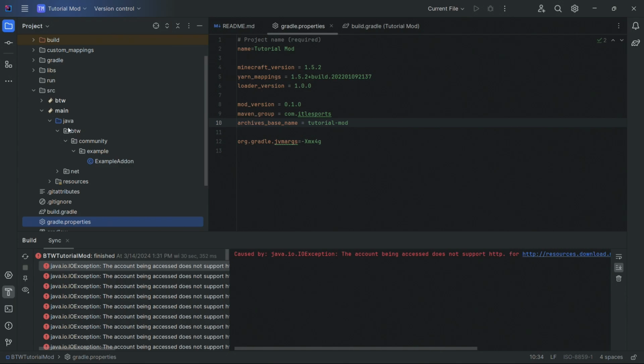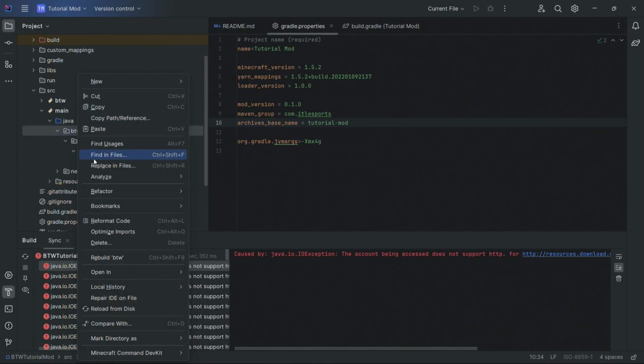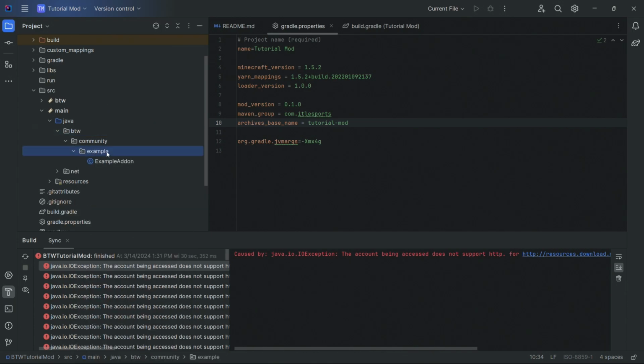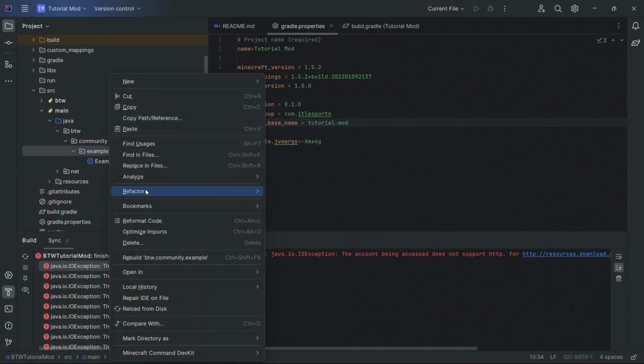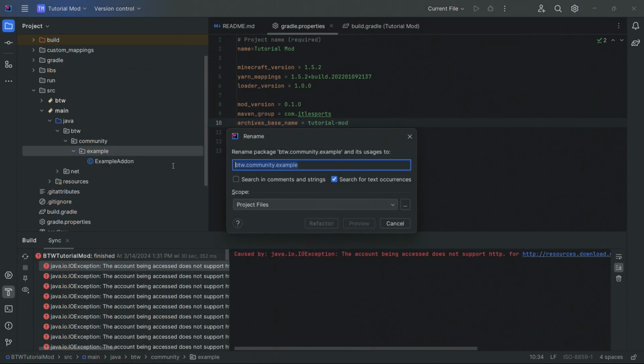So here we can see the example add-on. So Better Than Wolves community, all that is very similar to the group name right here. You can actually change that completely if you want. There is no problem in doing that. So I'm going to right click where it says example here, and I'm going to refactor, rename. I'm going to change the whole thing to the same formatting I had before, com.itlesports, as you see here, dot tutorial mod, like that.